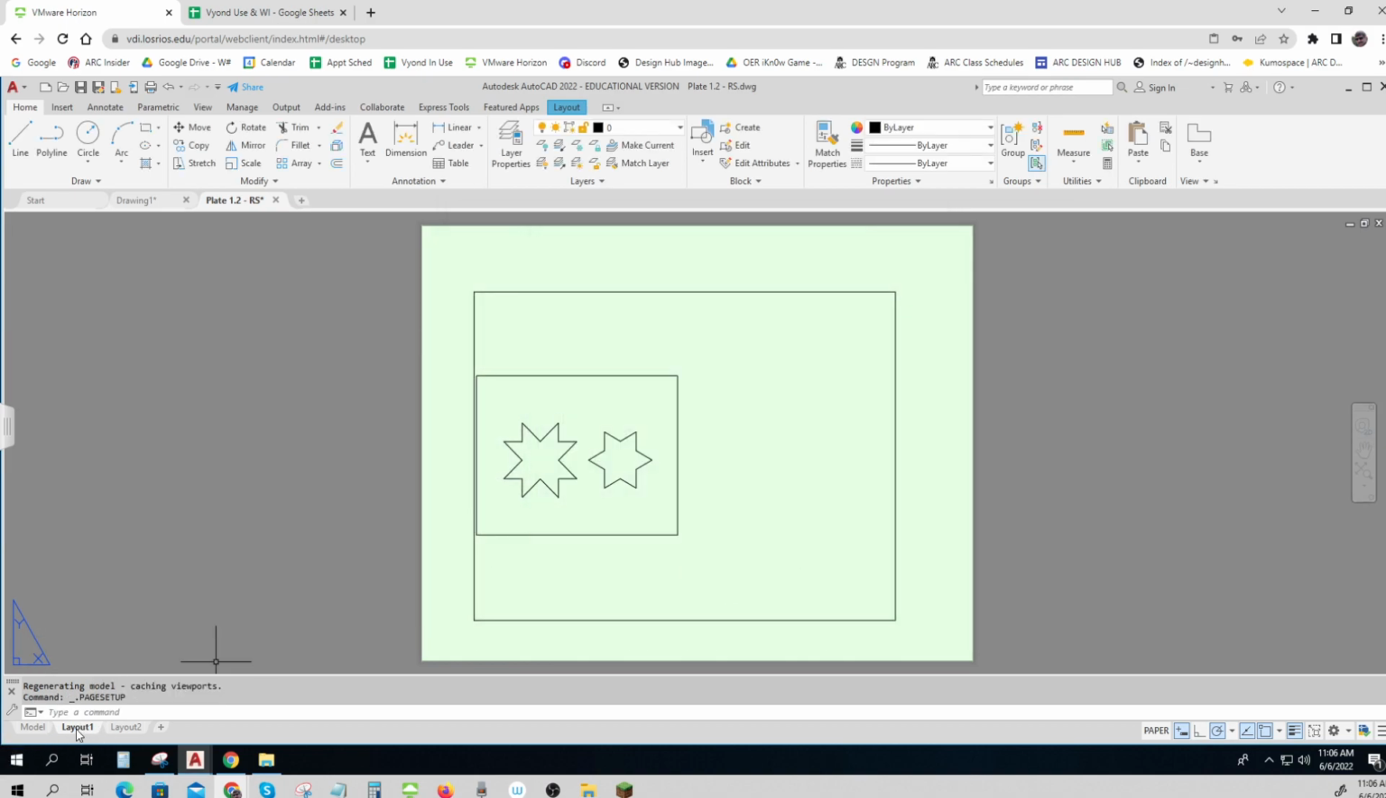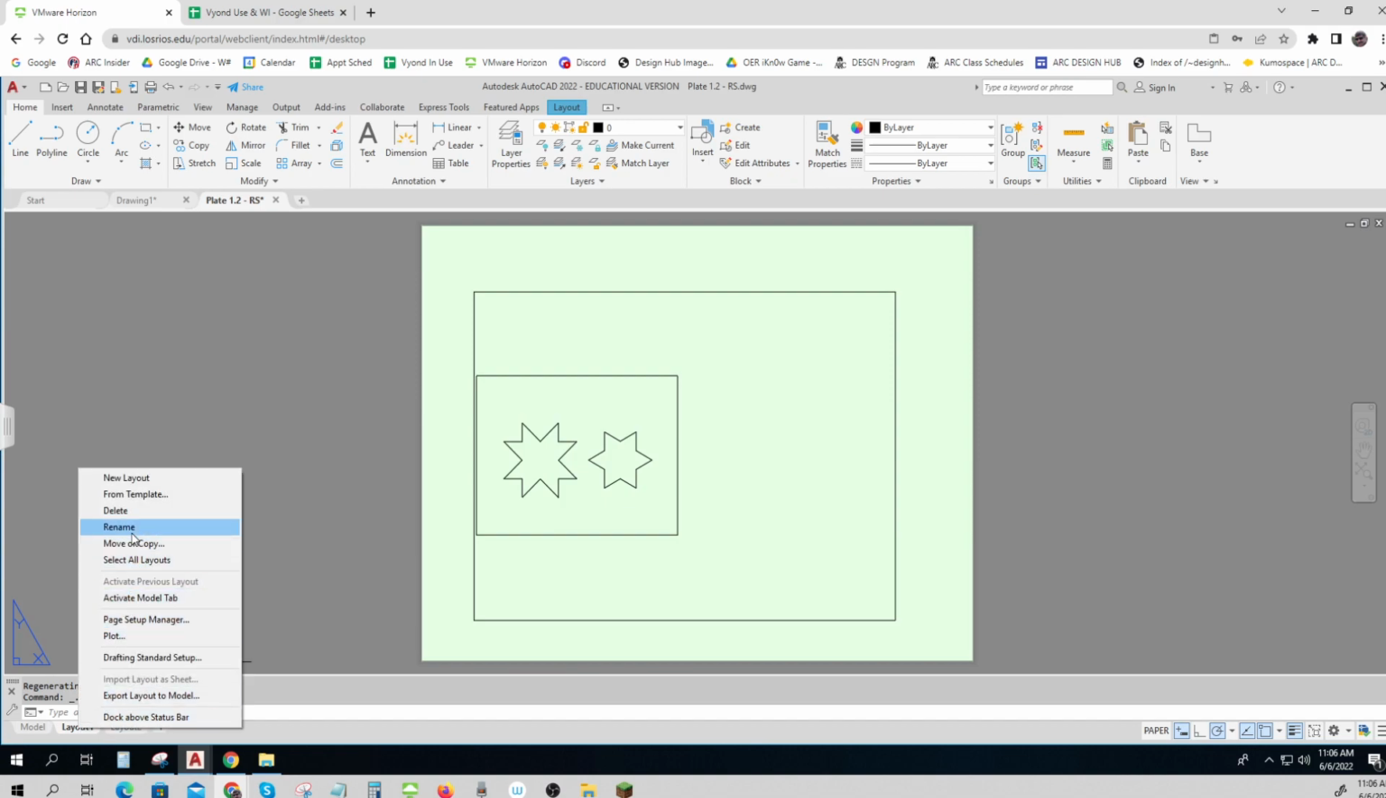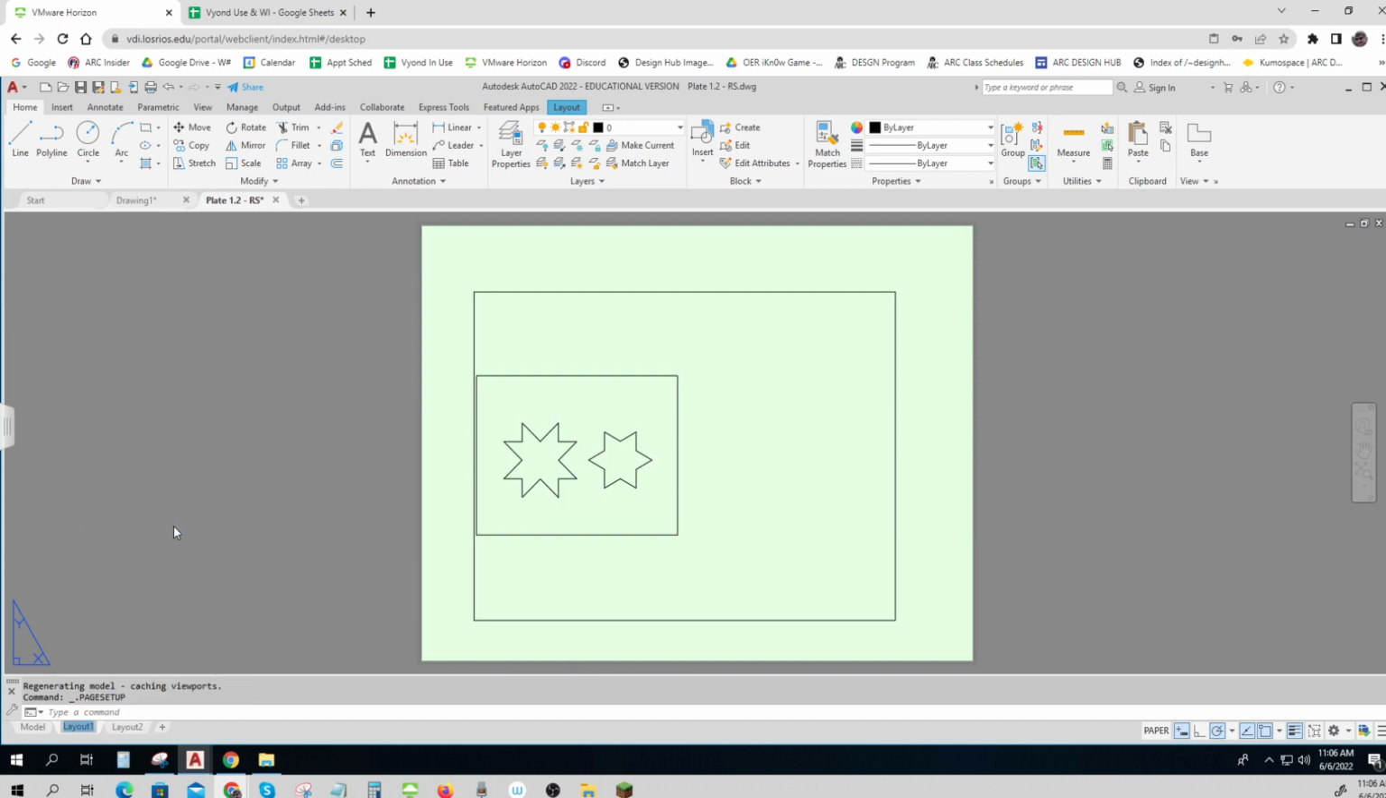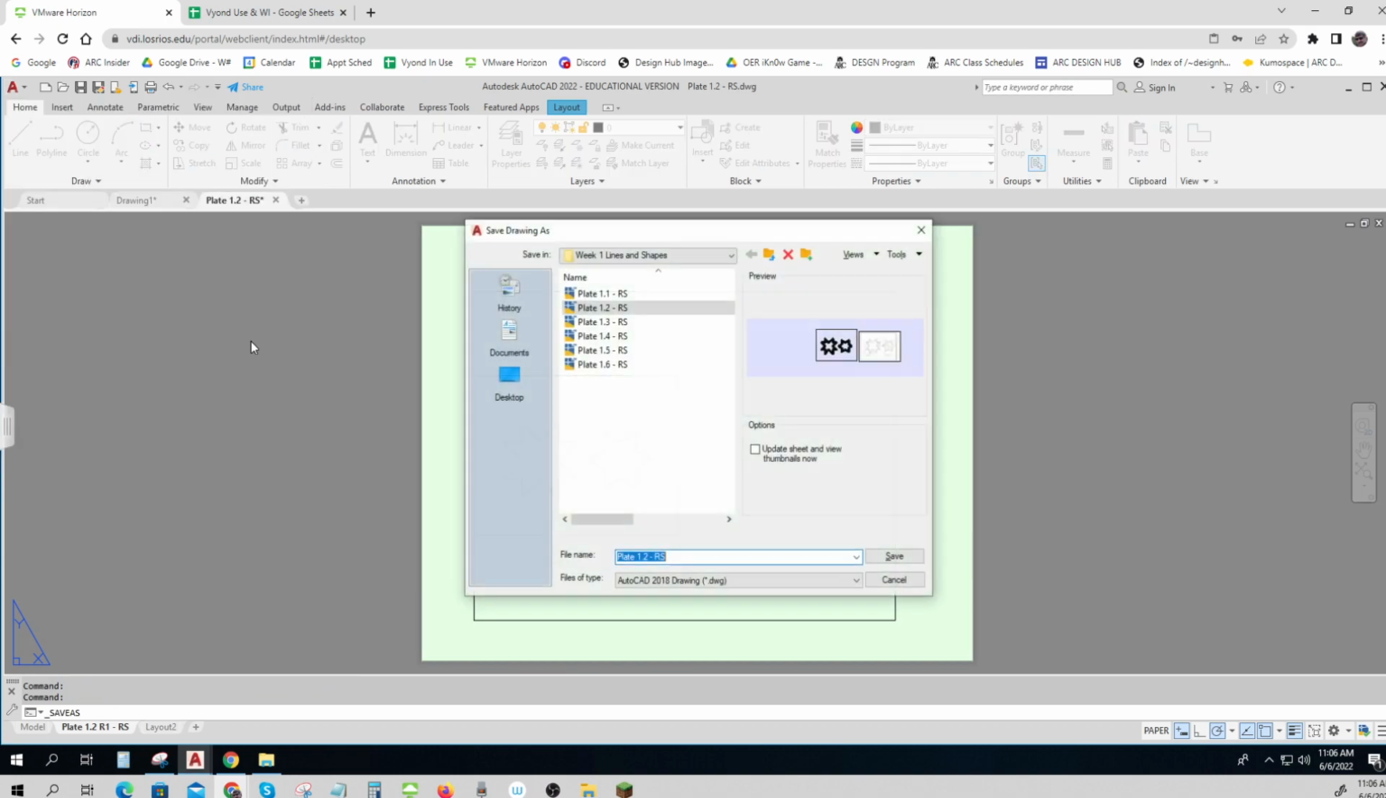And then I want to name this. I don't think I did that in the last one. This is plate 1.2, R1 dash RS. And I can even save this file right now. File, save as. I'm going to put it in a week 3 folder. And this is R1, revision 1.